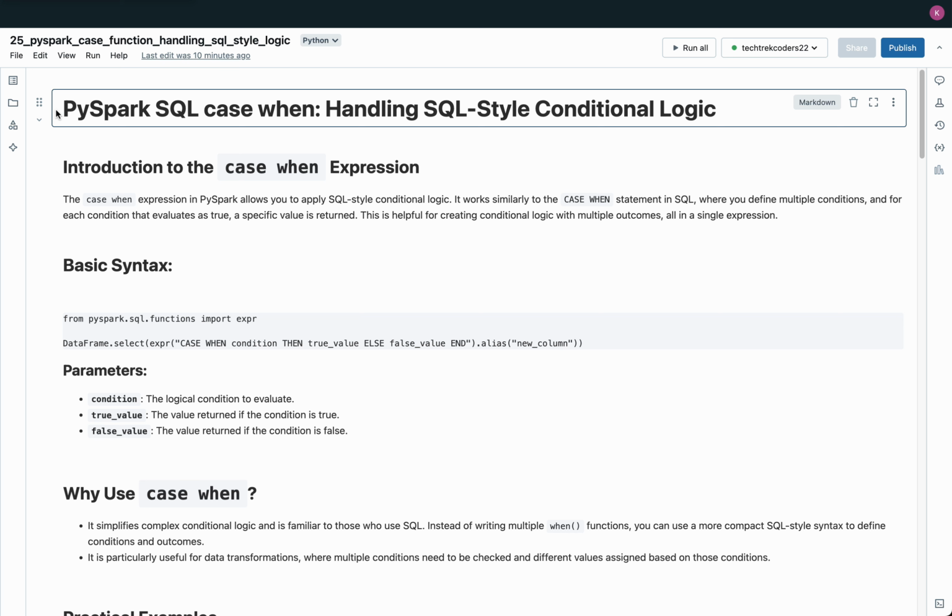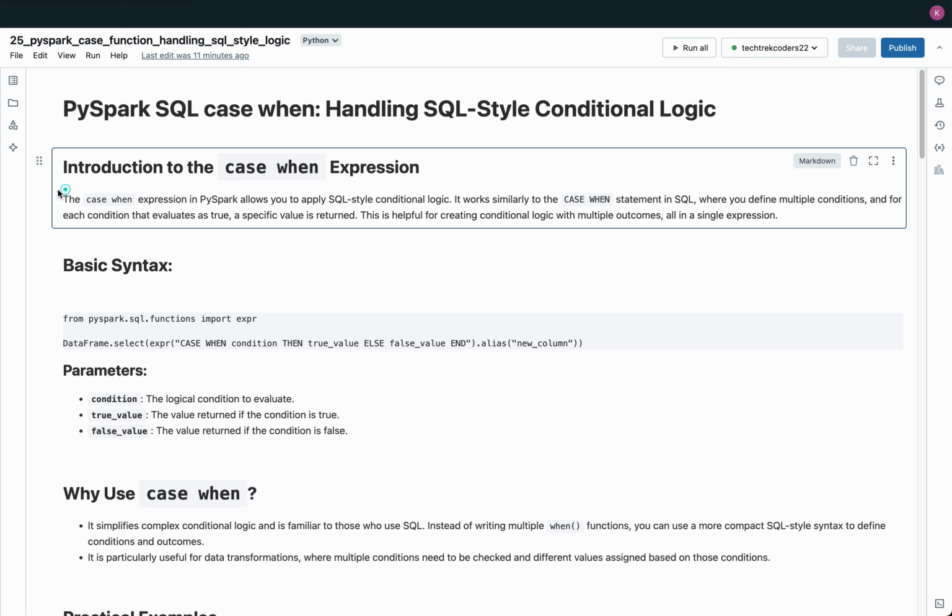Whether you are familiar with SQL or new to PySpark, this tutorial will show you how easy it is to implement powerful conditional transformations. Let's get started.